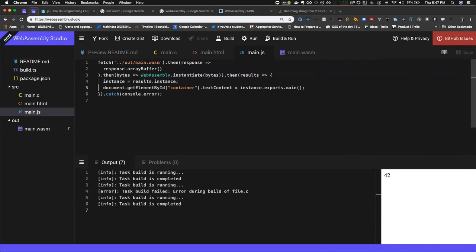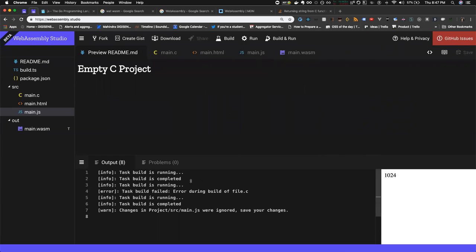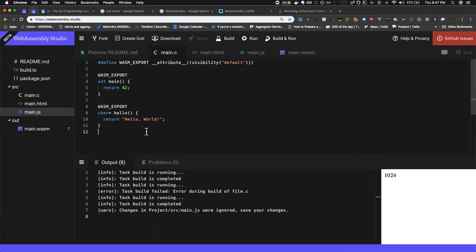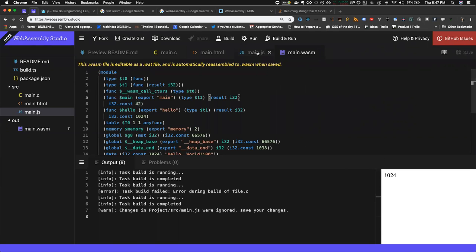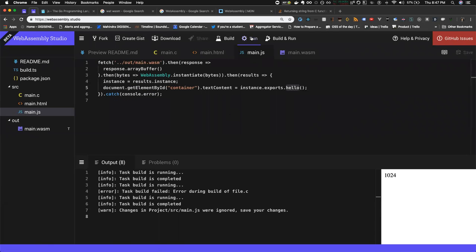From my JS file, now instead of calling main, I can call hello. So hello gives out hello world, but it's printing out 1024, right? That's because each time I run it, it's actually printing the same value for some reason. I'm not sure.